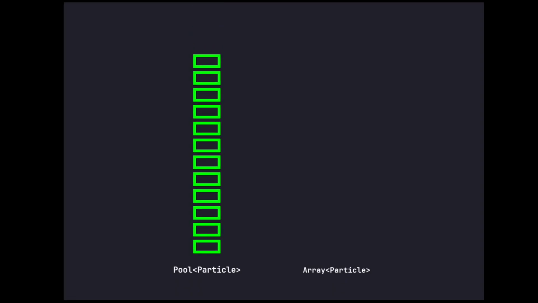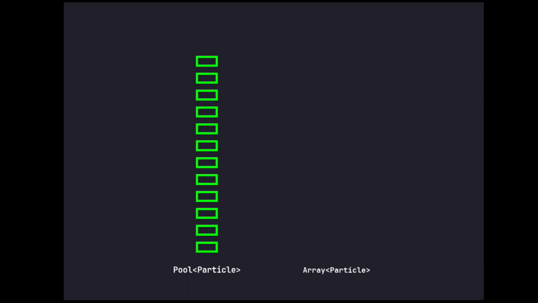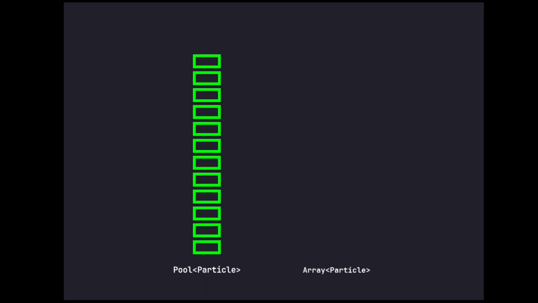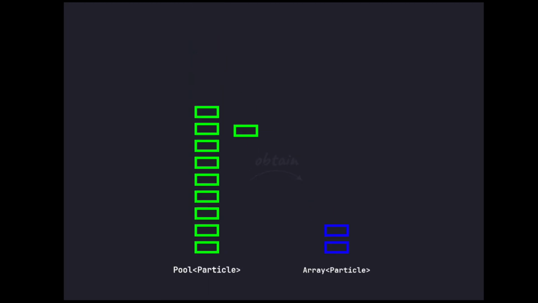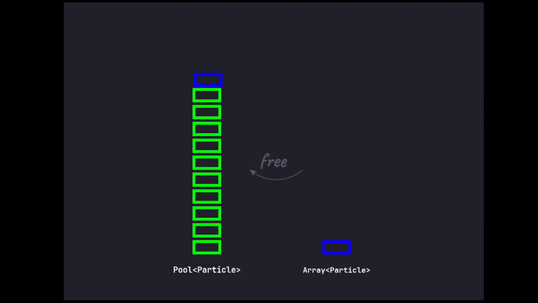If you forgot how object pooling works, here's a quick recap. On the left side, you have a pool object that manages a collection of particle instances. To use any particle, you can call an obtain method and put it into an array. When you are done with a particle, put it back to the pool using the free method. The process repeats infinitely, so no memory allocation occurs during the effect.